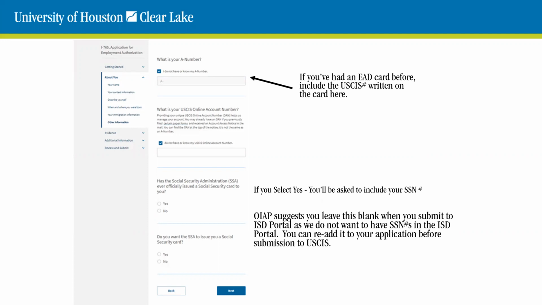And again, we suggest that when you click yes, that you have one, leave that blank when you're uploading your I-765 draft snapshot into the ISD portal, because we do not want to be responsible for having that information in the portal.